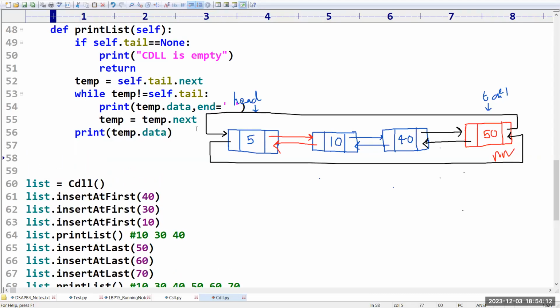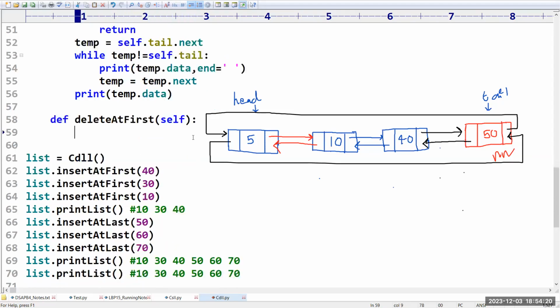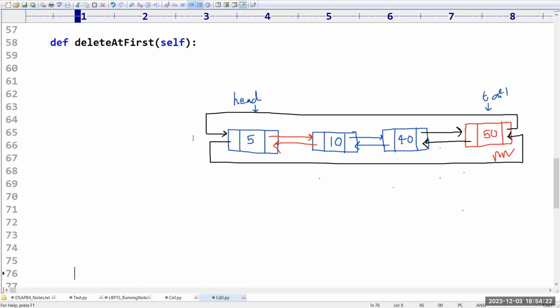Right. Next I am going to take delete. So delete at first. How can you delete from the beginning? We have to write code for that. Let us see how to delete from the beginning. In this example, if you call delete from the beginning, 5 should be deleted.